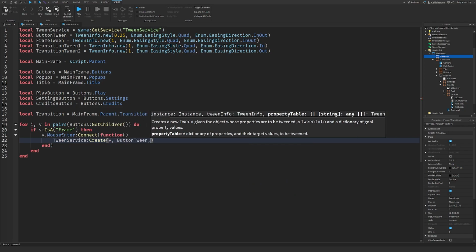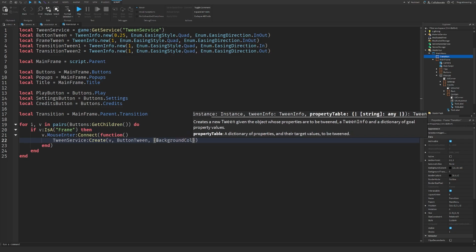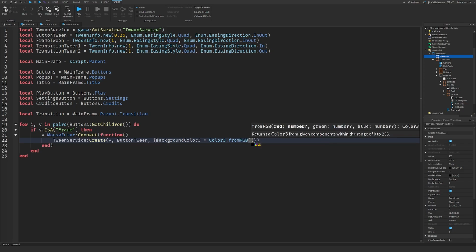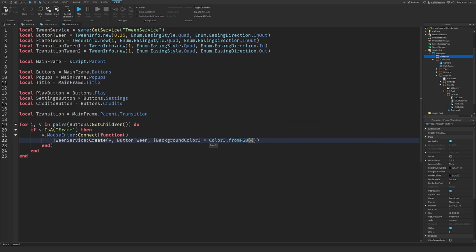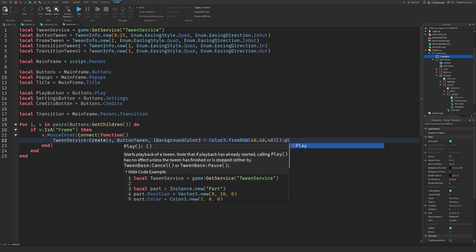tween service create v, button tween, and then we'll do these little squiggly brackets right here, and then we'll put in background color 3 equals color 3 dot from RGB. Then once you type from RGB, click inside these brackets and then click on this little color palette icon. Here you can select a random number, so this is going to be the color where the mouse hovers over the button. You can change this to whatever you want, but I'm just going to change it to a slightly brighter color of the dark gray, which should be 40, 40, 40. And at the end, we'll do play.